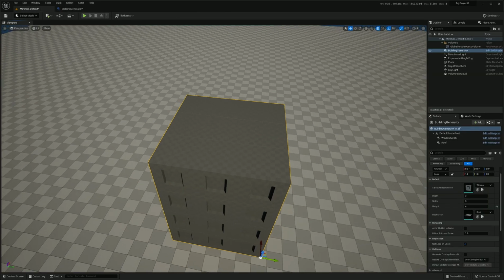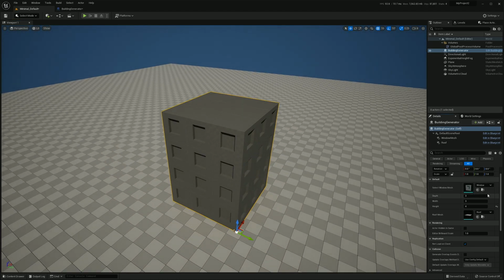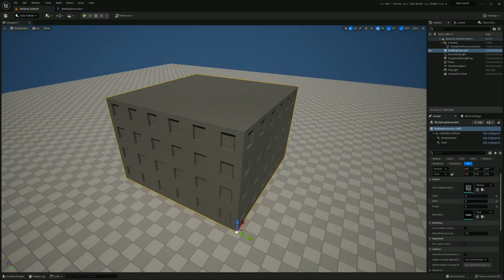And that's basically it for the simple building generator. Pretty easy, and it's very powerful, and you can add more stuff to it.